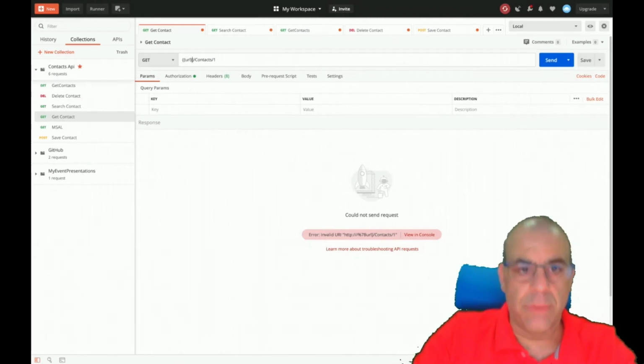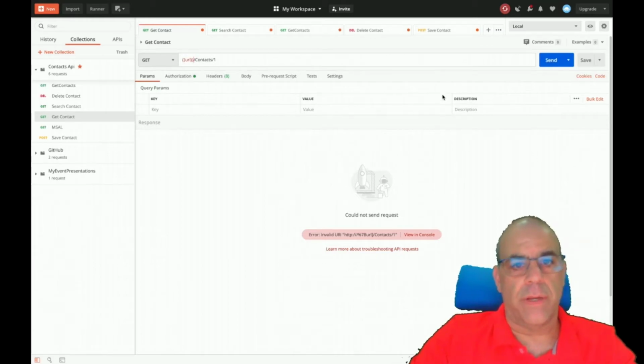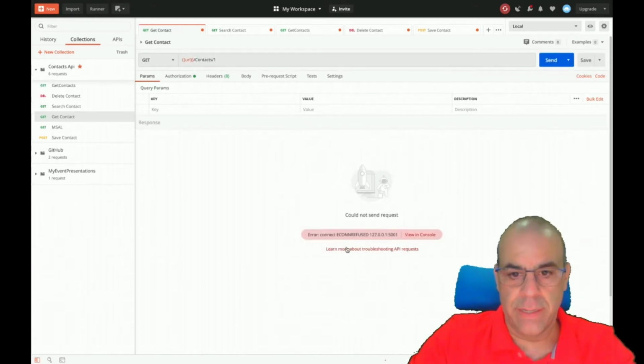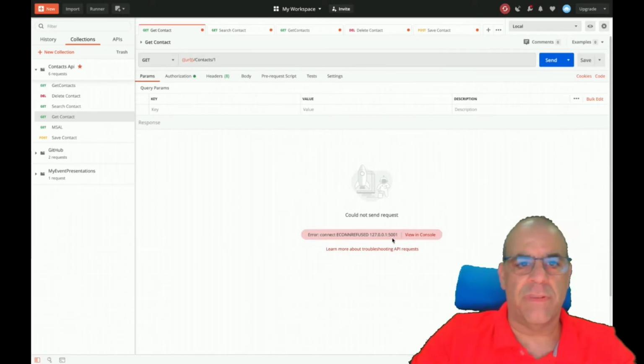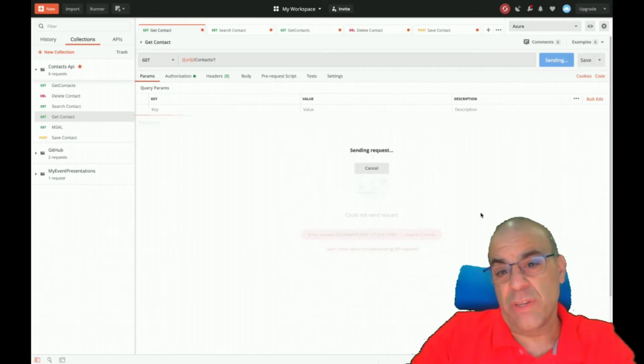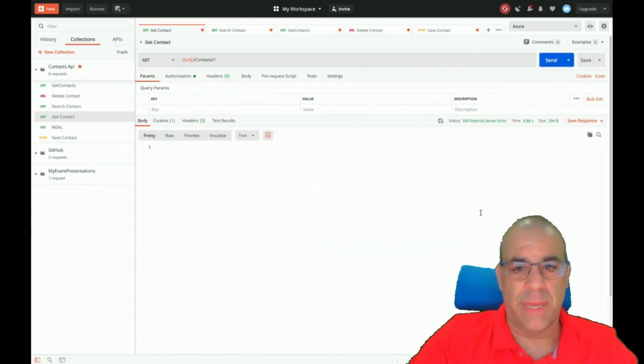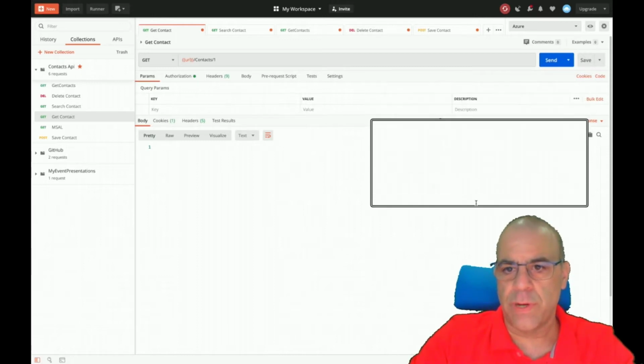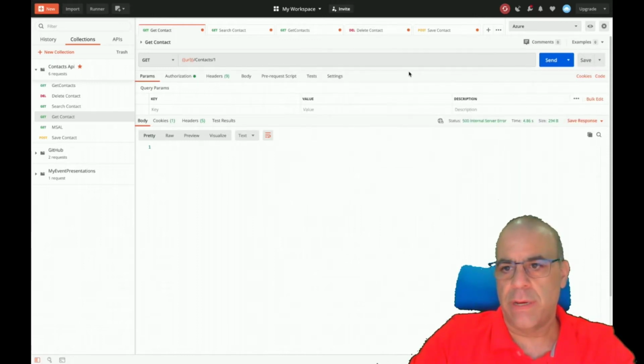So if I do this, there it goes. Now if I hit send, I get the connection refused because I don't have the subject. So if I change this to Azure, I hit send. It's going out. In theory, it should fail because I didn't update my token. I'm getting an internal server error right now.